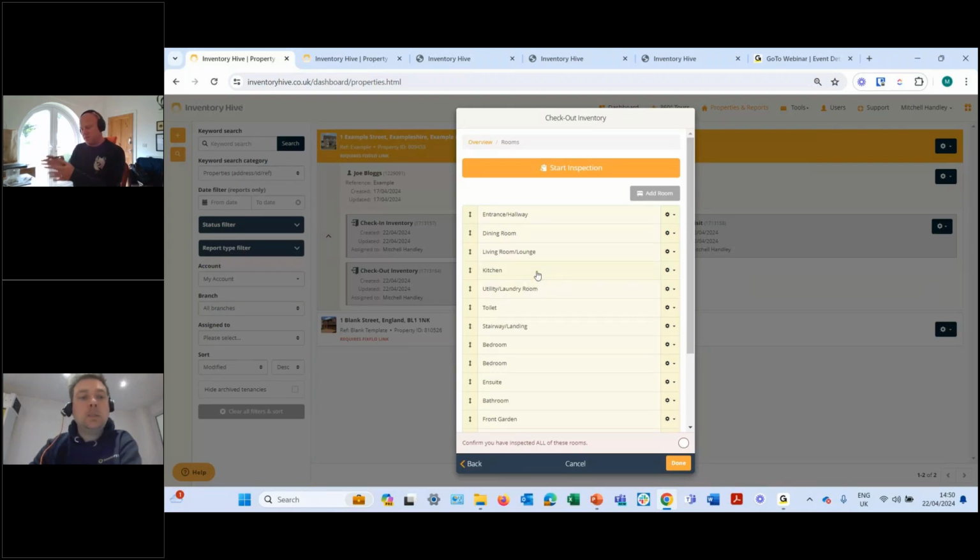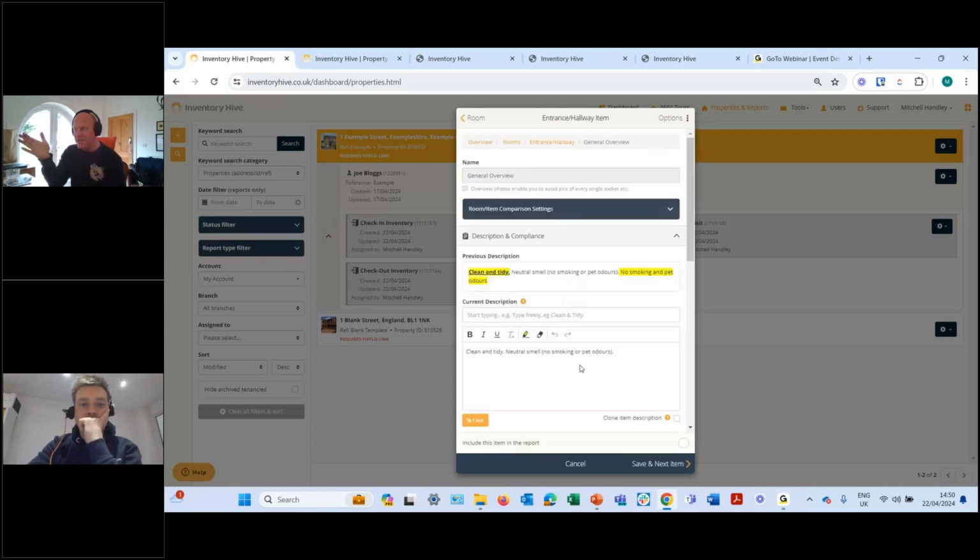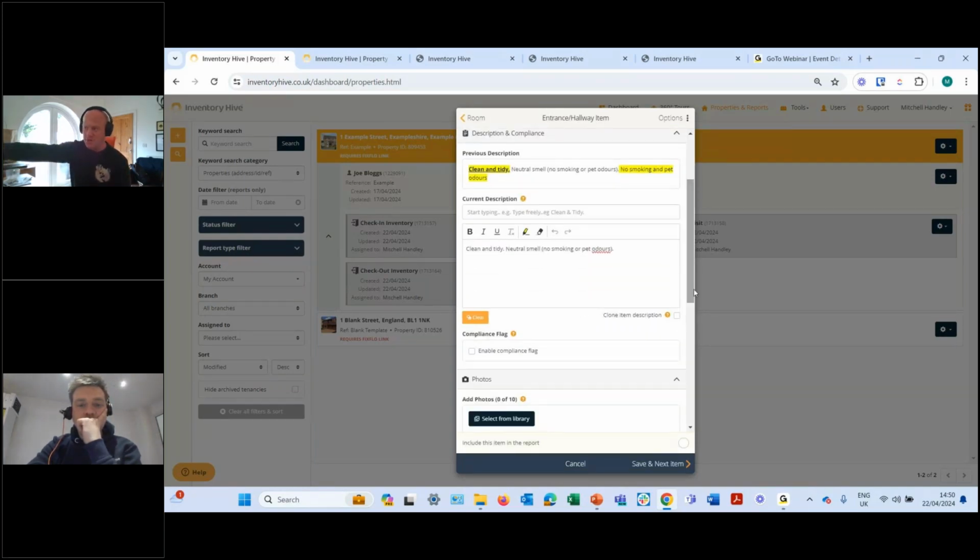It's worth noting that some agents, some inventory clerks will like to show the overview of each room because it does give perhaps the landlord peace of mind that the rest of the room is fine, or I have checked each room and space. In which case, to do that, all you do is go back into entrance hallway, please, Mitch. Kitchen. So where you've got your general overview at the top of the list, you could just go into here, and then you could just put a nice comment perhaps and say that everything was fine and dandy and that you checked it. You wouldn't use those words, of course, but the main thing is where it's got the bottom there, include this item in the report.